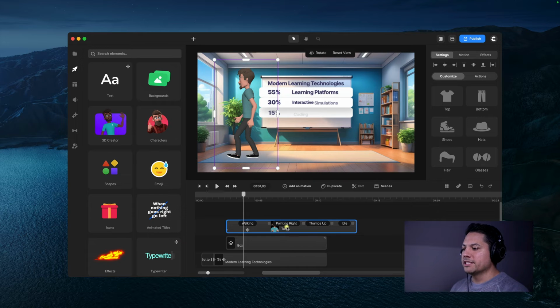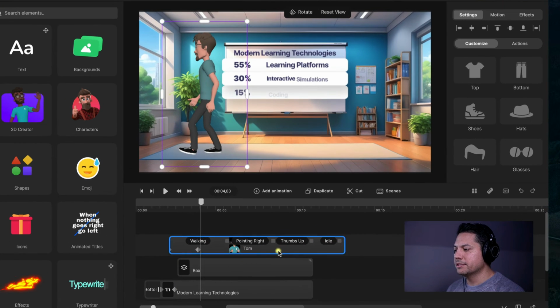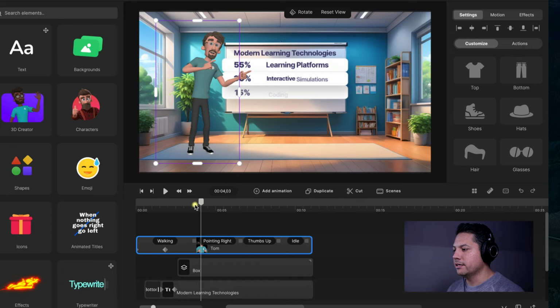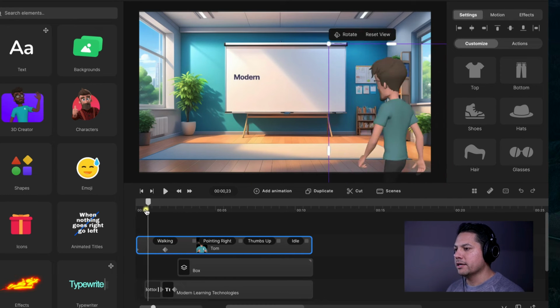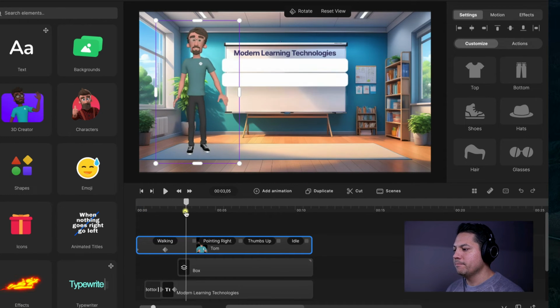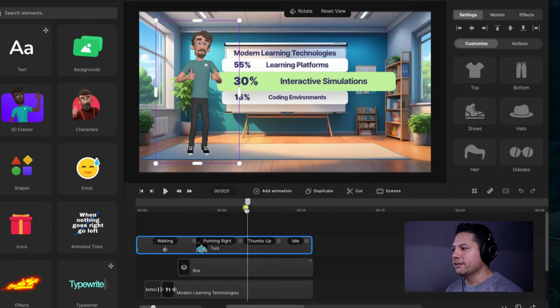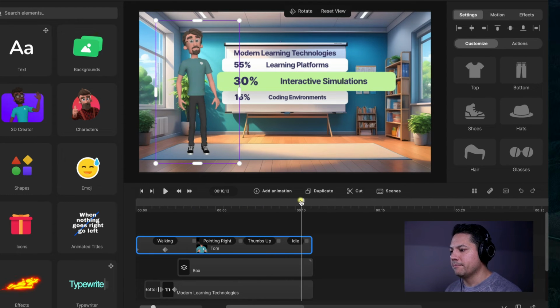There we go. All right, so now I'm going to take this whole clip here, and I'm just going to move it to the 0 line, so that way it starts right at the beginning. He's going to start walking, and then he'll turn around, and then he's going to point, and then he'll give a thumbs up, and then he idles out. Right, so that's the sequence of animations that we're looking for, right?